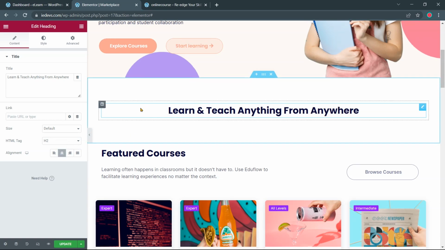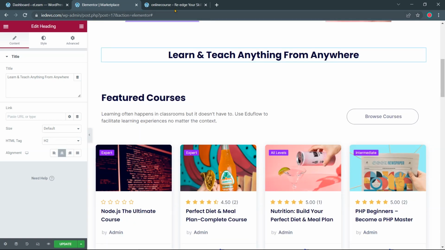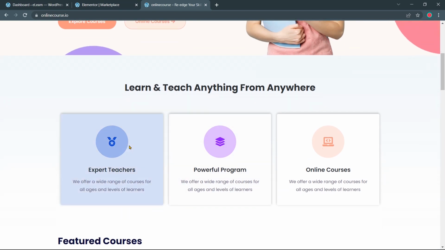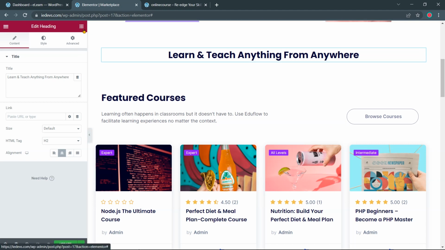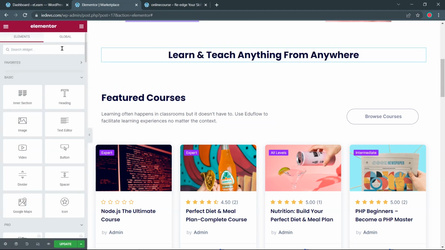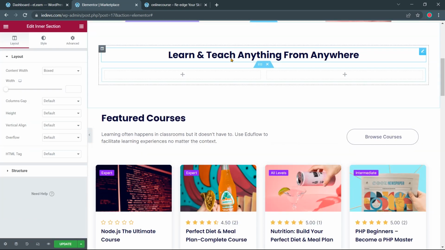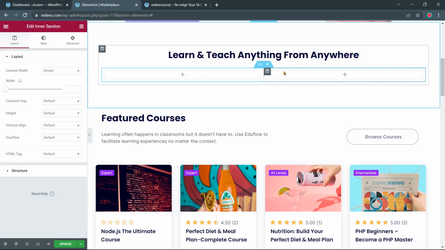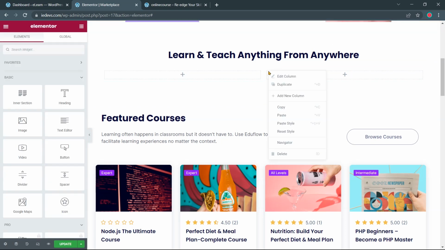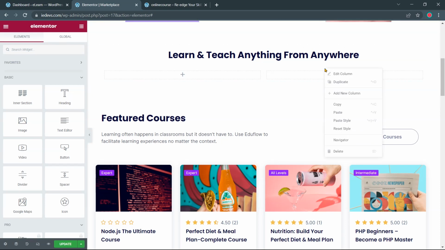After this heading come these icon boxes. To design this, first let's take an inner section module under the heading. There are 3 icon boxes in this demo, but this section has only 2 columns. It needs one more column. To add one more, right-click on the column and choose Copy, then paste it.